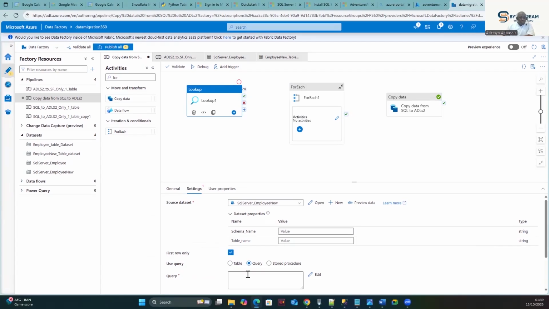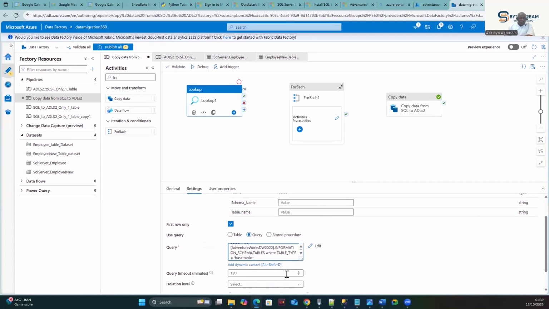So paste it here. There's a list of tables. You can see the query time, yeah, query time it's fine.